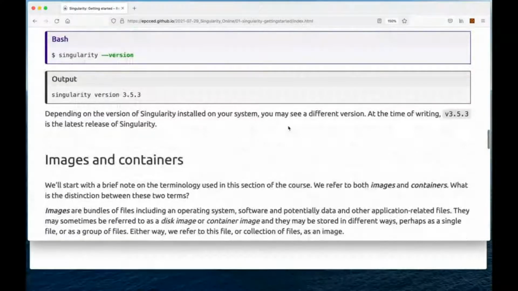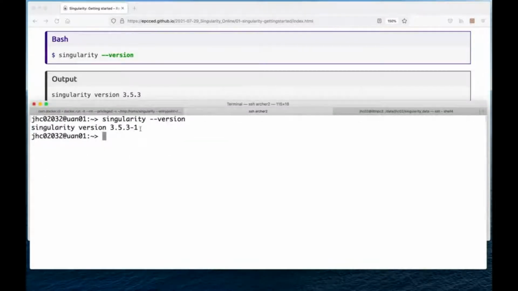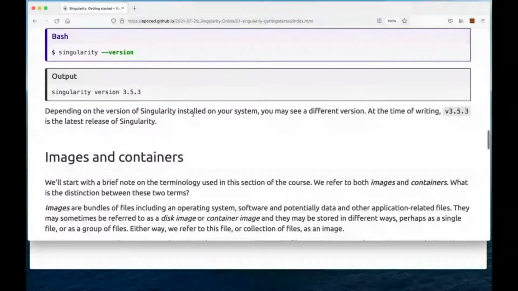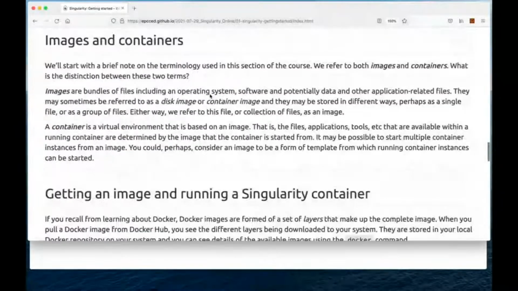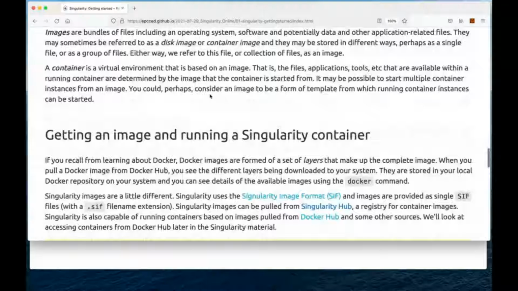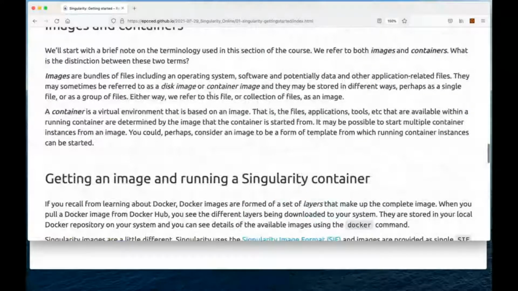And you may see different output. If you're running on your own install and you've installed 3.5.3, you might just see 3.5.3 like that, as shown in the instructions. But here we can see we've got a -1 on the end, so it's probably like a patch release of that.